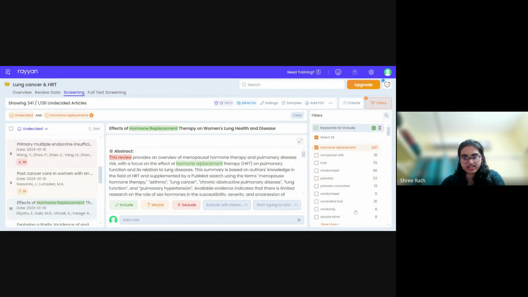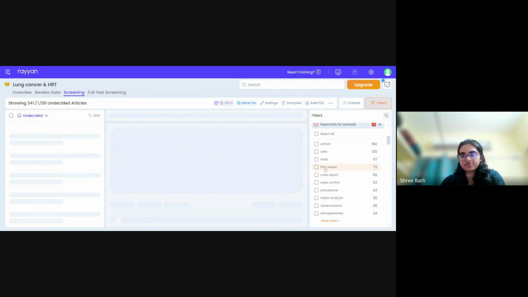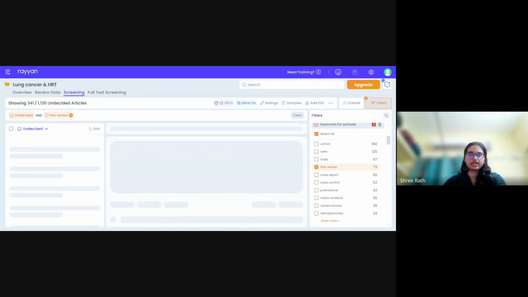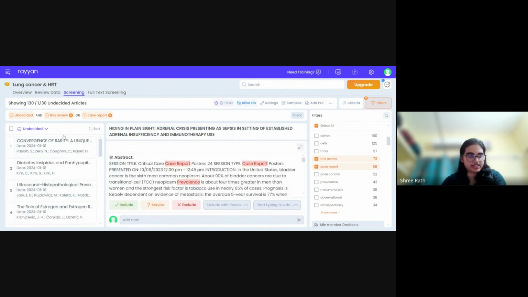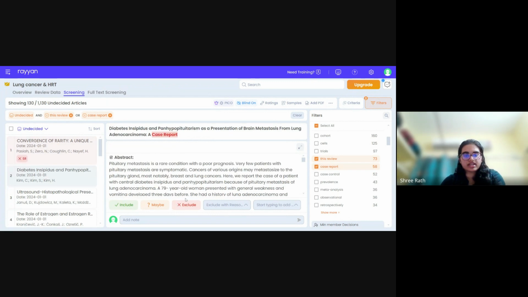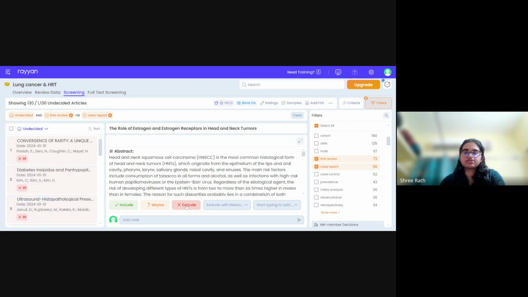Filters make your life really easy. This review term is usually used only in reviews, and I know I'm excluding them. I know I'm excluding case reports as well, so I'd select both of these, and I'm getting all the articles which have those two keywords. It is necessary that you do not blindly exclude them. Just look into it briefly. I see this is a case report, I exclude it. This is a case report as well, I exclude it. Similarly, you could go through all articles like this.